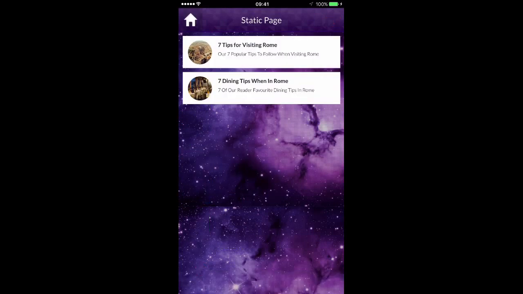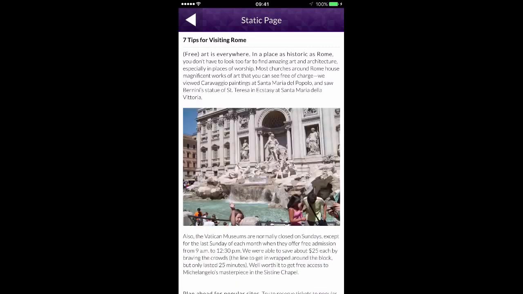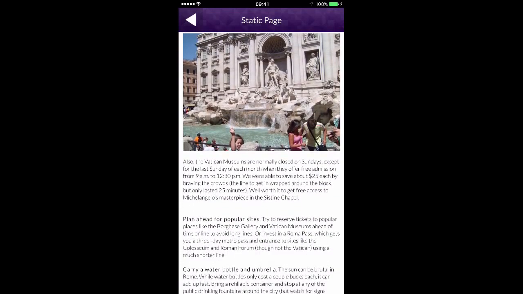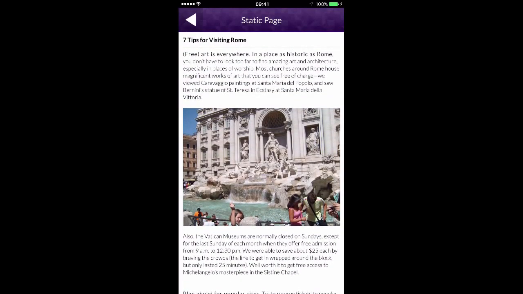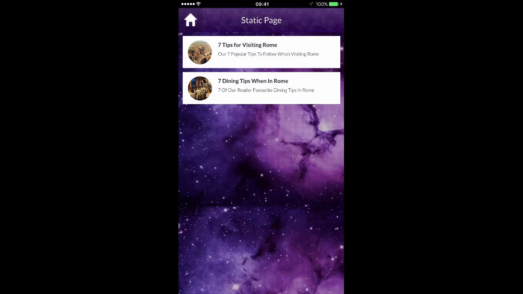Got static pages. What a static page is, it allows you to add HTML into your app. But not only that, you can also use it to add in articles. Here's an article, for example, that we've just added in. You can add images into it, and the choice is really up to you. It's extremely easy to use. For example, articles, it's a matter of just copy and pasting text, or you can type the text into the WYSIWYG editor if you wish.